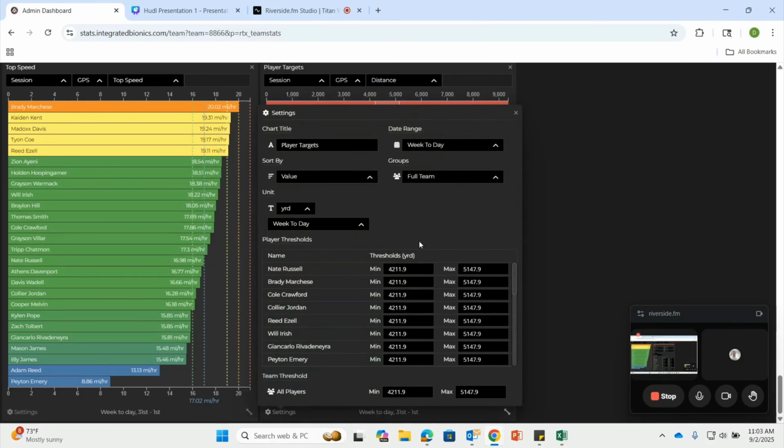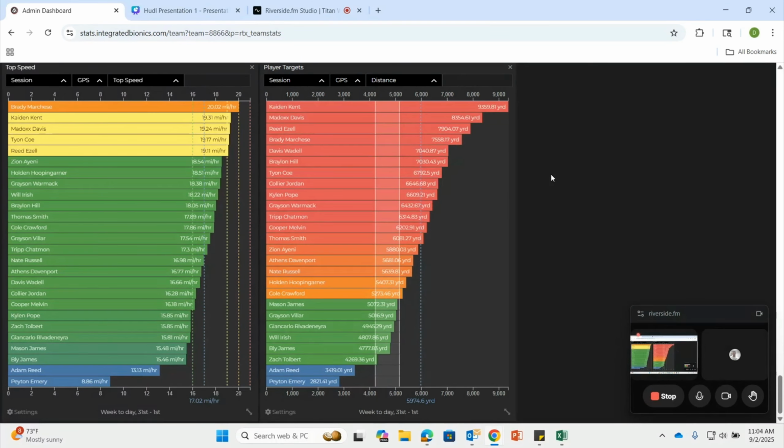If you look closely here, we can set individual thresholds. So I can set Nate's different than Brady's and different than Cole's, or I can set thresholds for the entire team by changing the all players thresholds here. Next up, we'll talk about how we use some of this data to start impacting our week leading up to Friday.